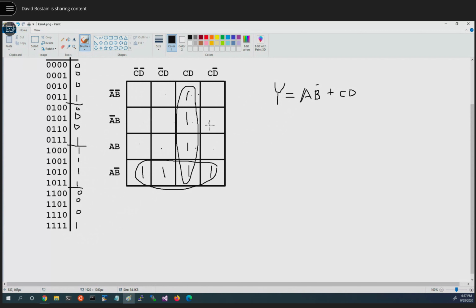Now the teacher asked us to build this using 2 input NAND gates. So first thing I'm going to do is build a bus. So it's just going to be 4 vertical lines, which will turn into 8 vertical lines here in a minute.